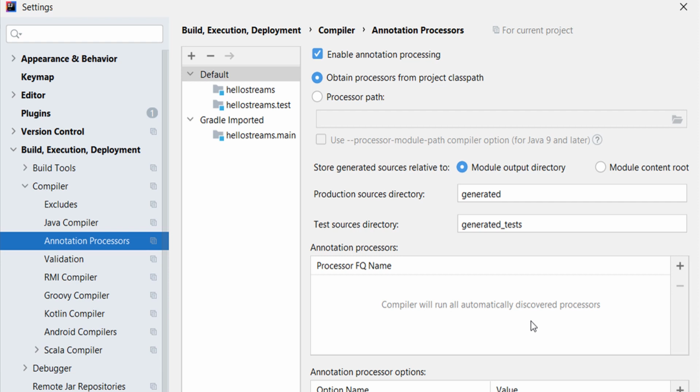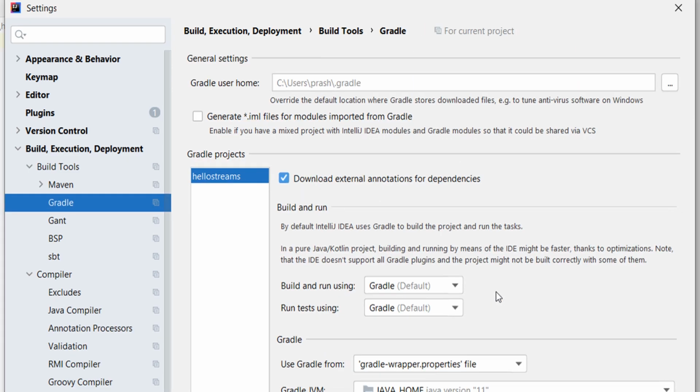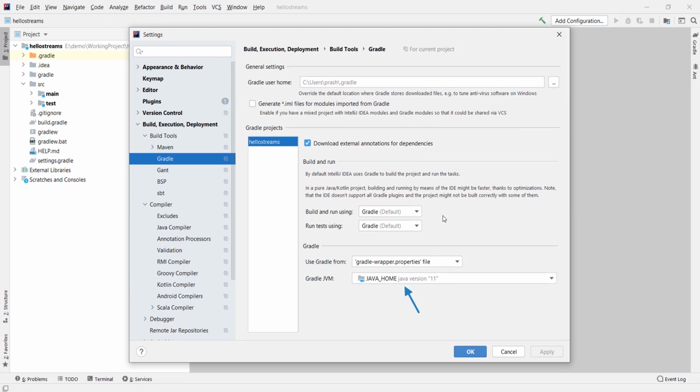If you are using Gradle, I recommend you to check the Gradle configuration also. Expand this build tool option and select Gradle. Make sure you see the Java home setting here. Your IDE will automatically pick it, but you must have already defined the Java home environment variable. It should be pointing to Java 11.